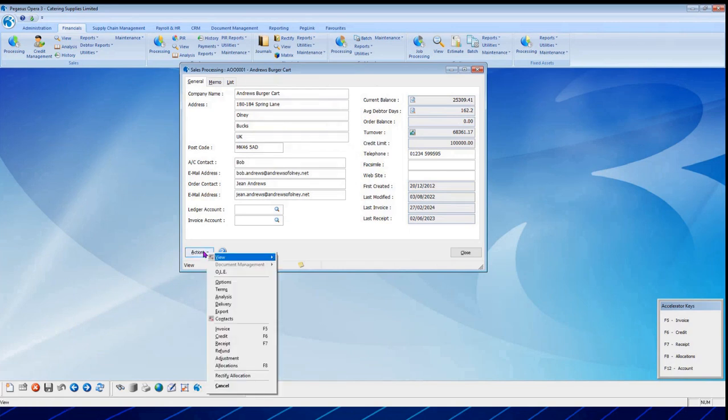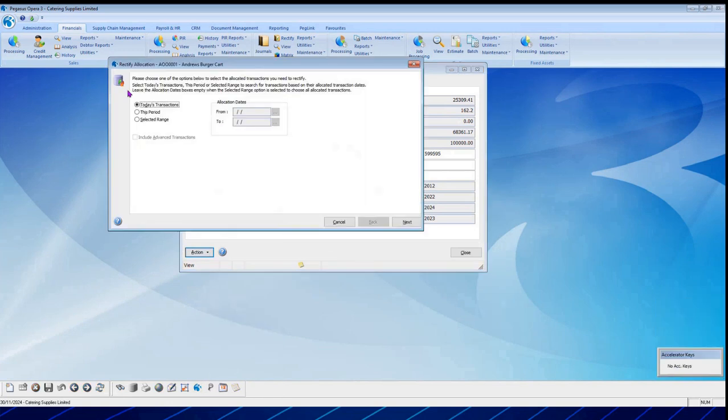But you come into the action button, select rectify allocation, the screen comes up. If it's an allocation you've done today, like I should have, then it would be today's, it gives you a list of the allocations. If you find, let's say it's a payment that you want to unallocate, you double click the payment and it would automatically highlight and select all the items that was allocated against.